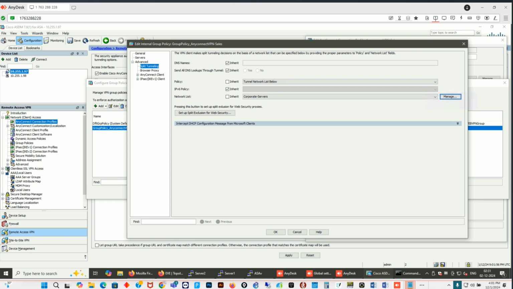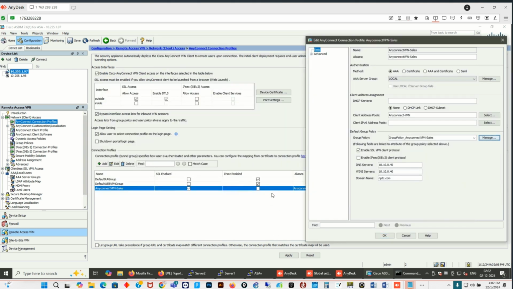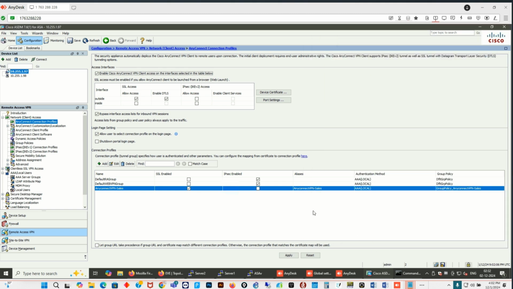Okay, are you all following what I'm doing? So now you can see over here that a rule has been applied on the split tunnel, and that is what the users are going to use to communicate. So I do okay here, I do okay here, and then I do okay. And now I'm done with the split tunnel.